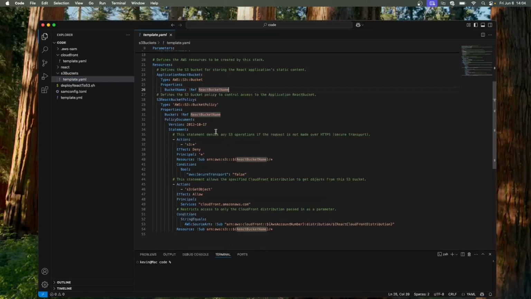But I'm creating a very specific bucket, because what I want to do is first make sure that all traffic going to and from my bucket is encrypted. So if it's not encrypted, it gets an error message. And the only thing I actually want to allow to grab data from my S3 bucket is the AWS CloudFront service.